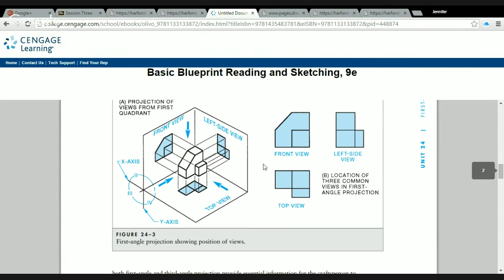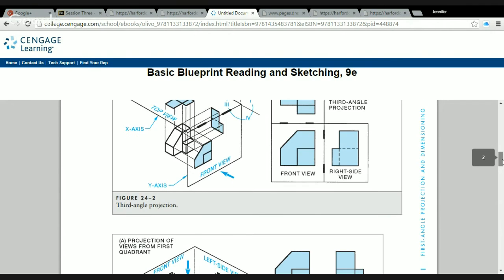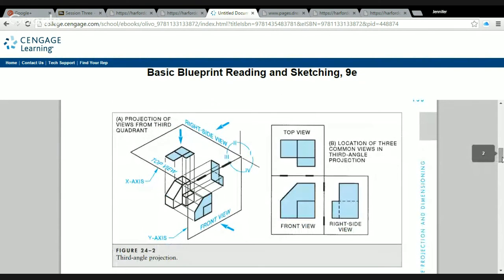And this whole silly thing about how your front view and your top view is below your front view. Very, very strange. We will be doing all third angle projection once again here in our glass box, where the object is the center and the projections come out towards you.